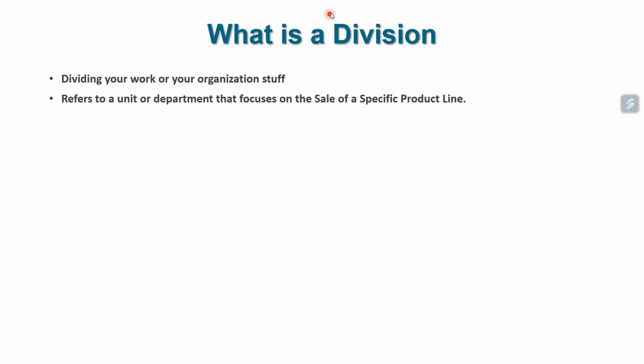So what's a division? Division is basically dividing your work or organization. You are dividing your organization into various parts, and that normally is done at a product level or at a part level or a line level. So how many product lines do I have? What are the different kinds of product I make? That's how you make a division.